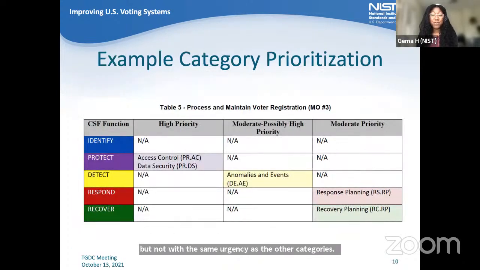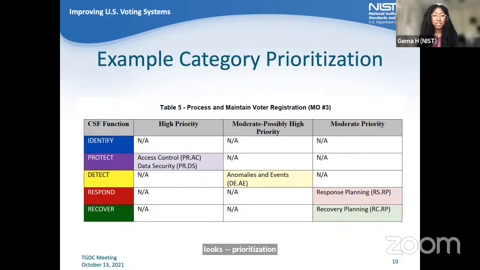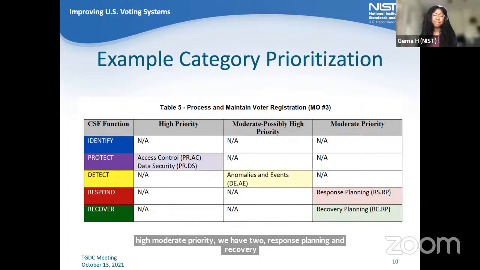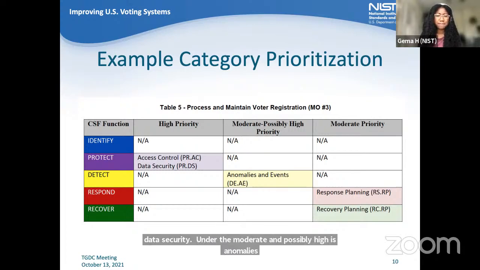Here is an example of what the category prioritization looks like for mission objective number 3, which is process and maintain voter registration system. In the high priority column, we have 2 categories, access control and data security. In the moderate to possibly high, we have 1 category, which is anomalies and event detection. And then under the moderate priority column, we have 2, which are response planning and recovery planning.